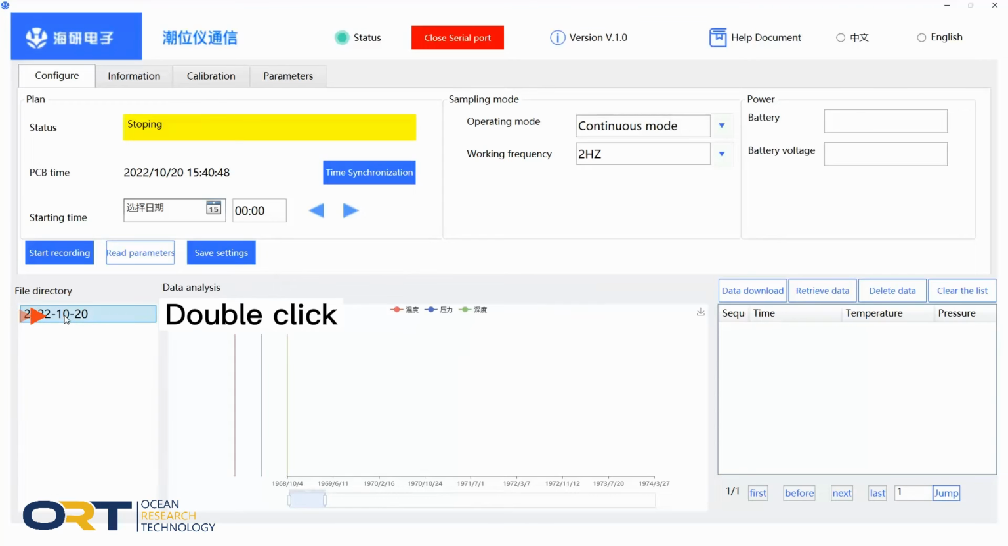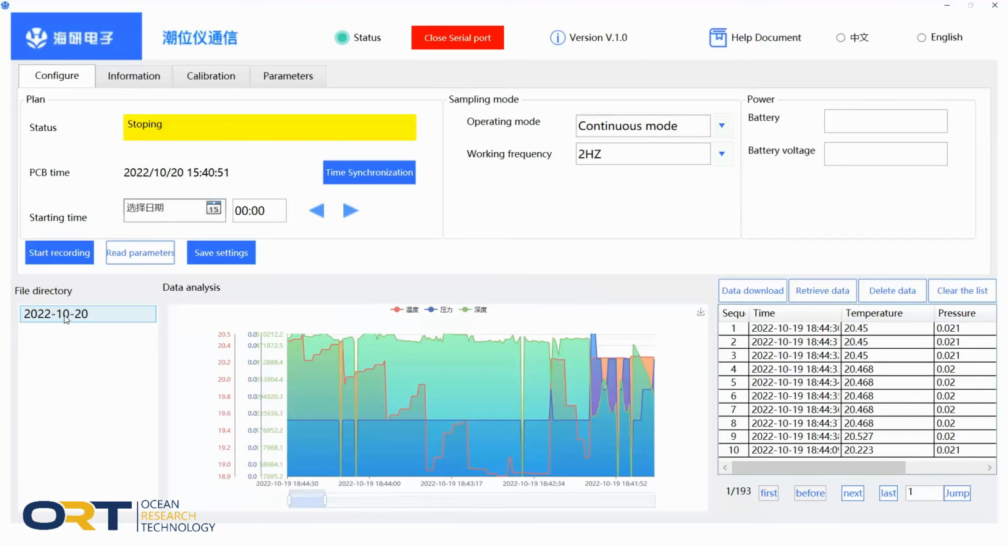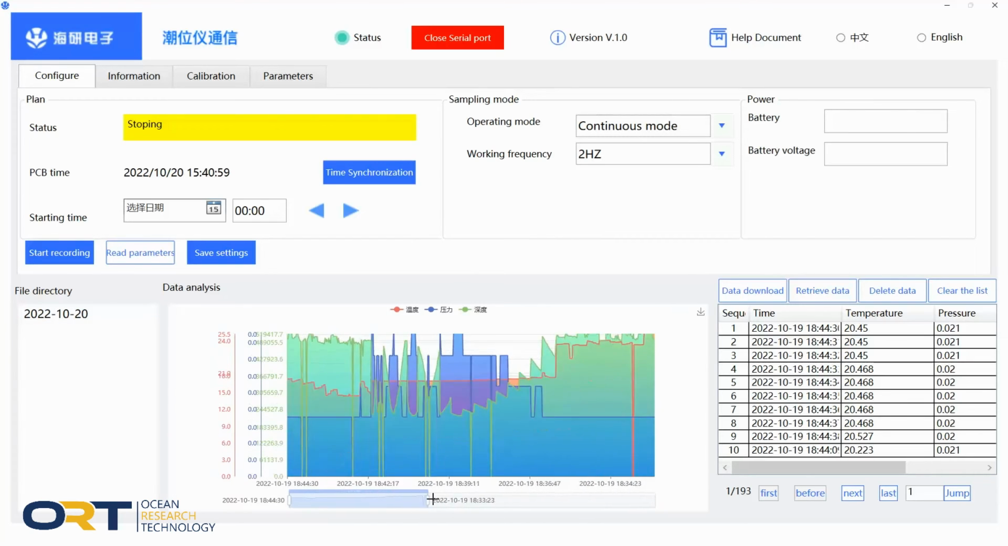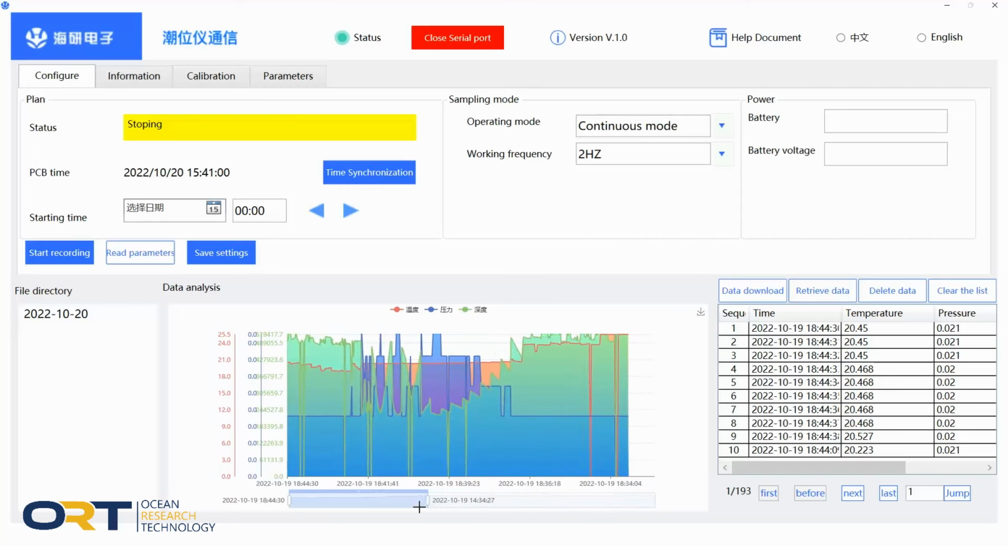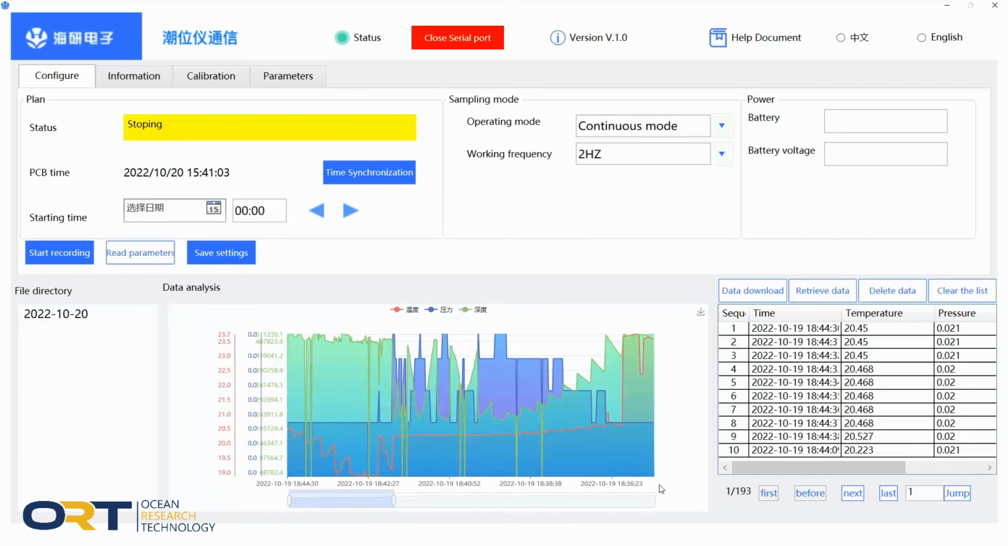Double-click on the data name in the file directory to open the data for viewing. A graphical view of the data is provided in the middle of the window, and the data interval can be selected by dragging the scroll bar below.